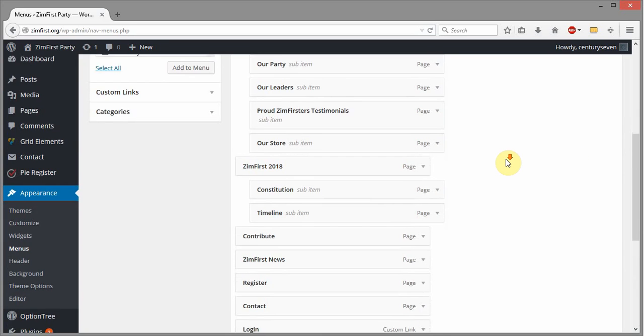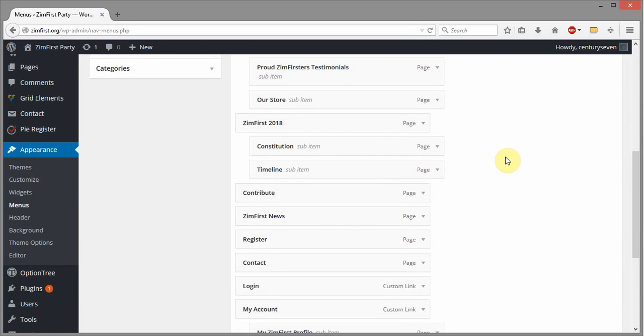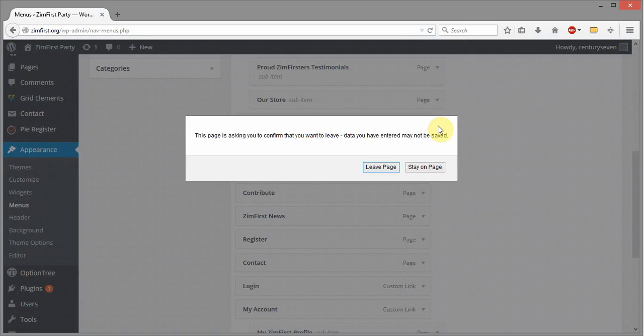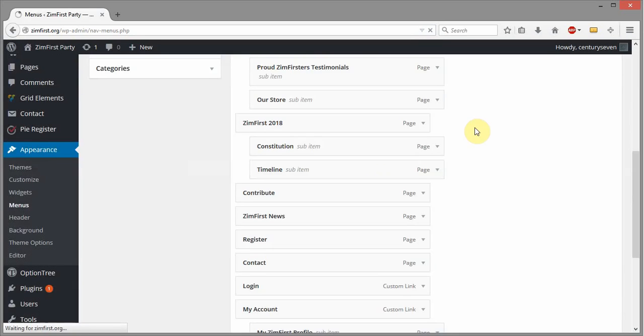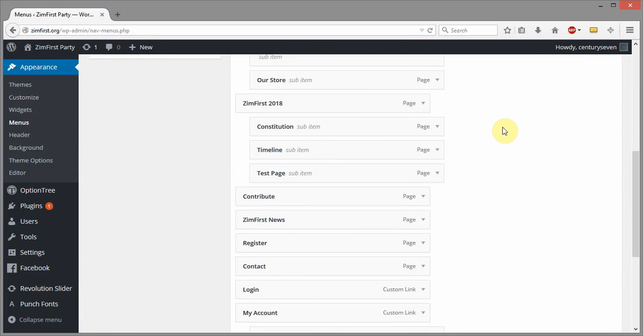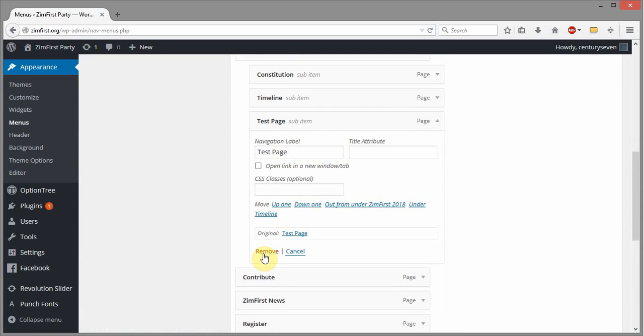But now let's say I accidentally remove something. I'm like, oh no, wait a minute, I didn't want to do that. What do I do? Just refresh the page. It'll say, are you sure you want to leave the page? Yeah, I want to leave the page because I made a mistake. And now that I refresh the page, it's still there. Excellent.